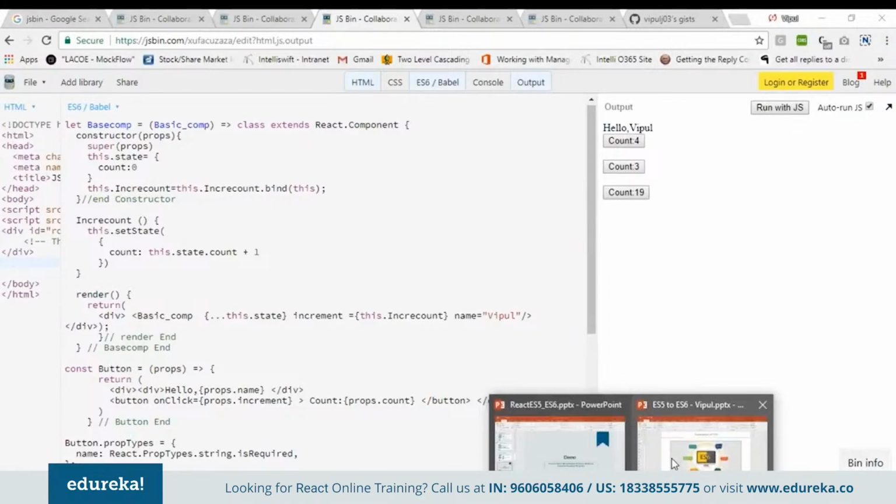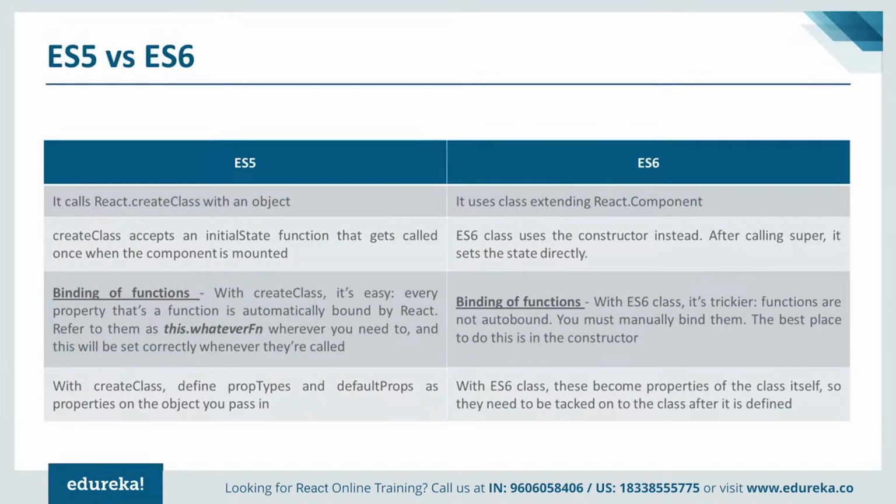So let's start from here. What are the basic differences between ES5 and ES6 class? This is very important to understand. As we saw, ES5 calls React.createClass with an object, and ES6, on the other hand, uses a class extending React.Component. In ES5, createClass accepts an initial state using the getInitialState function that gets called once when the component is mounted. Instead, the ES6 class uses the constructor. After calling super, it sets the state directly, which we saw in the demo.